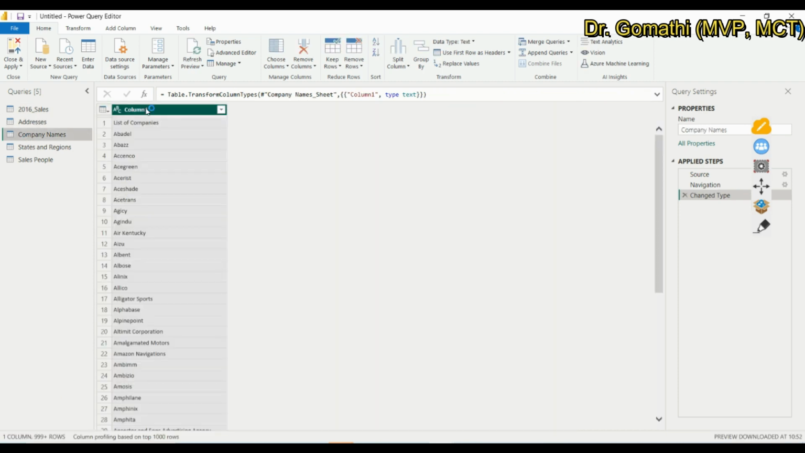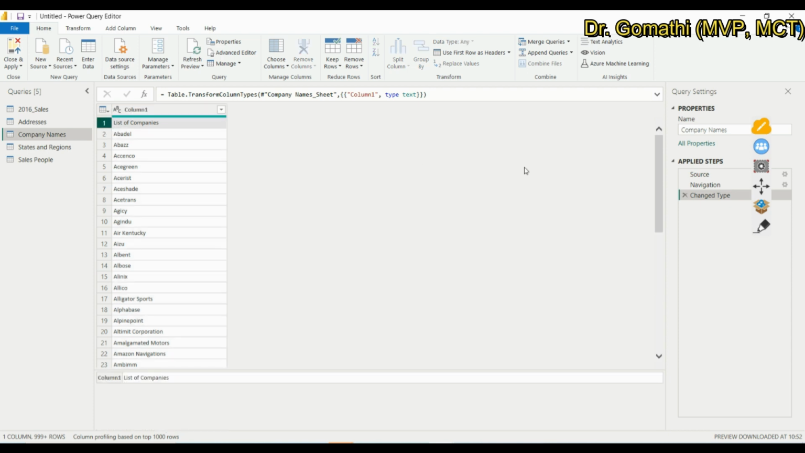Let me go to the company name, but here you can see that the column name is showing as Column 1, whereas the first row, the list of companies, is the exact name of the column. There are a few ways to do that. Either you can double click it, type the column name list of companies, and delete this row. That is basically time consuming, right?